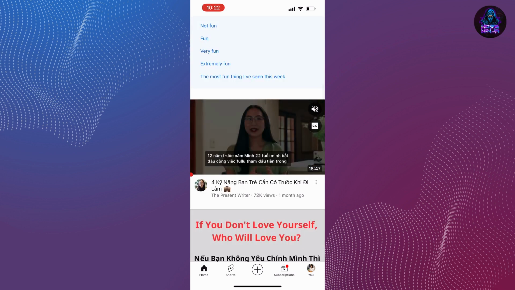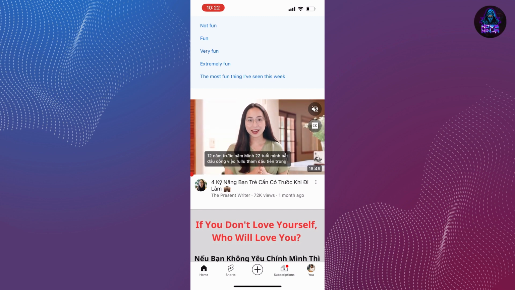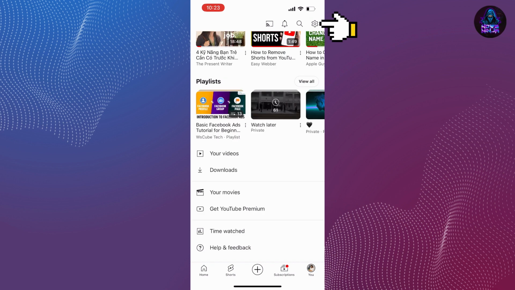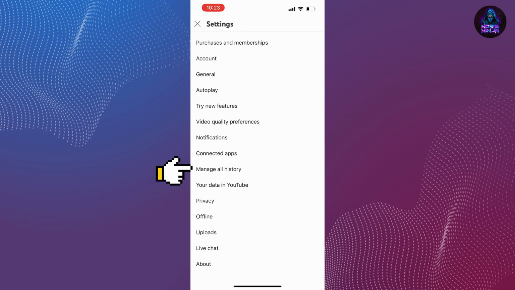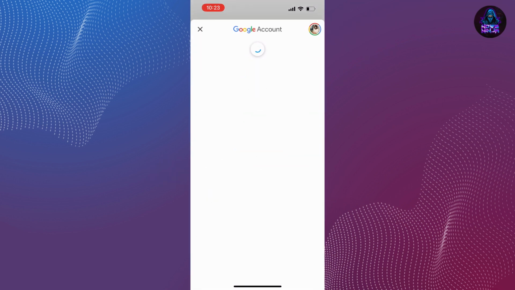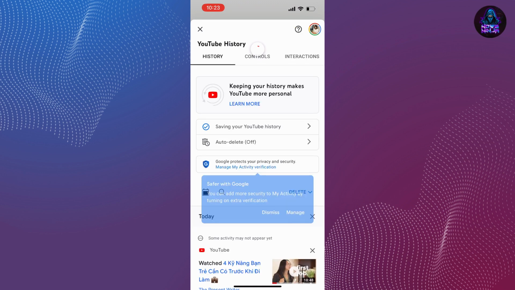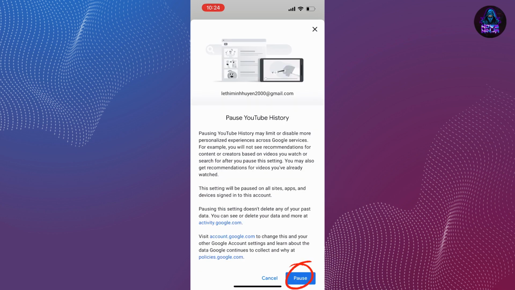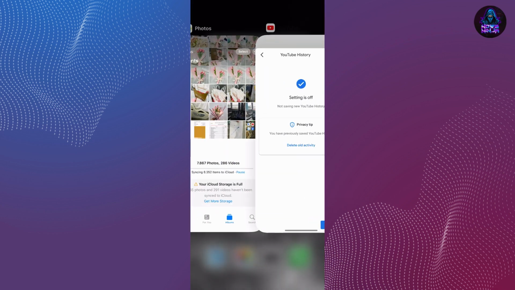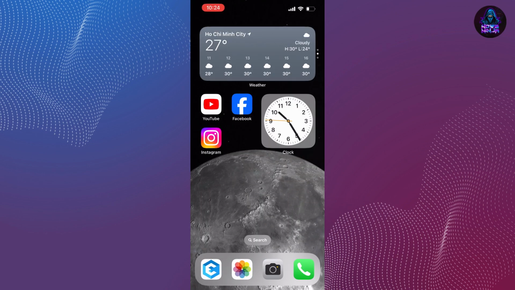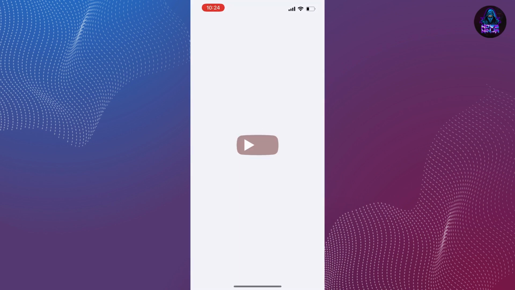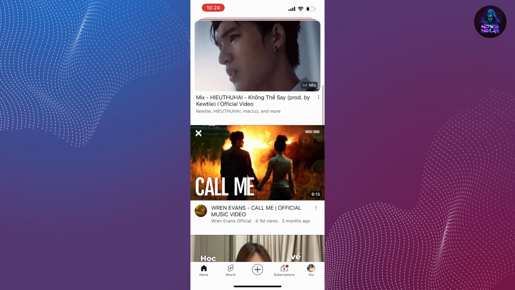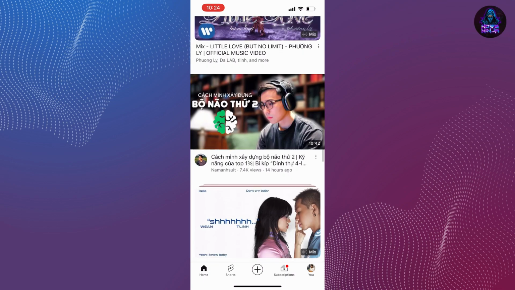Now here's another thing that we are going to do. We're just going to go to our profile icon right here till we see Settings. From here, we're going to click Manage All History. You will be redirected to Google account. From here, you want to click on Saving Your YouTube History. Click on Turn Off. And there you go. We're just going to close our YouTube and we're going to open it once again. Let's try to scroll down here, and we shouldn't be able to find anything related to shorts.